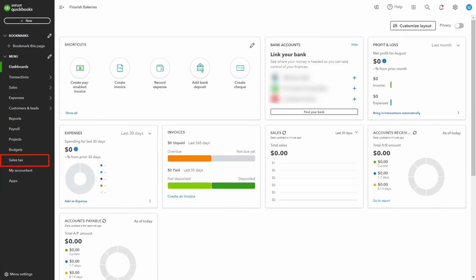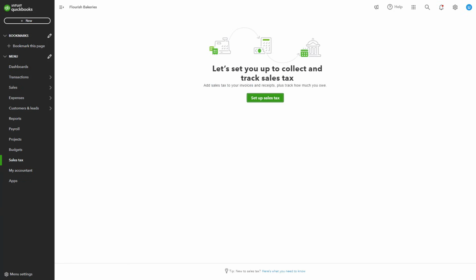In the Taxes section, you'll manage all aspects of your sales tax obligations. QuickBooks Online makes it easy to set up sales tax, where you can configure your tax rates based on your province or territory. You can monitor how much sales tax you have collected from customers, and you can prepare and file your sales tax returns directly from QuickBooks.